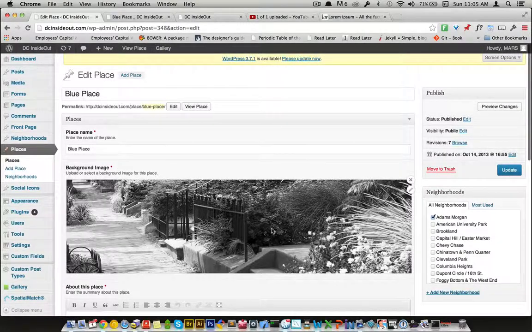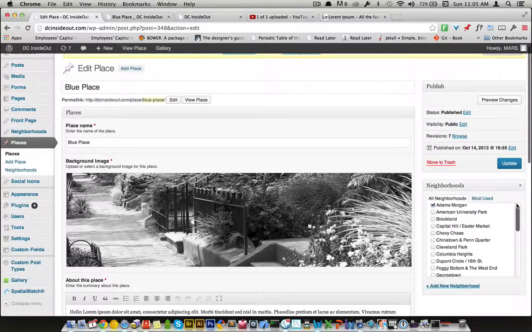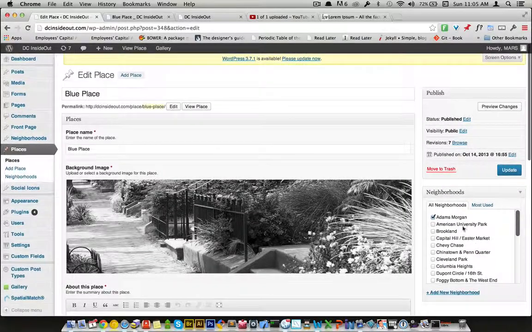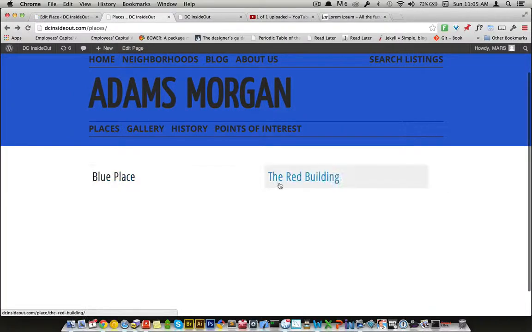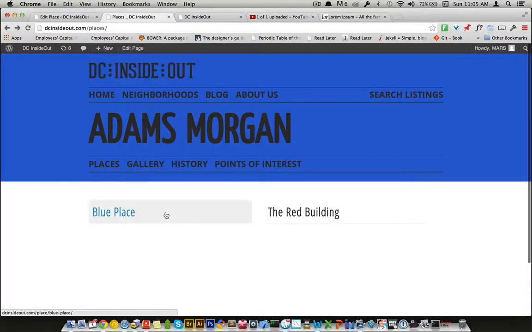One thing that is absolutely important is this neighborhoods list here on the side. This is what dictates what neighborhood this place will be in. If you do not select any of these, they will not show up in the places list. I wanted to try to make this as easy as possible, so I just made it in a checkbox format. So you would just check or uncheck the neighborhood that it pertains to, and then click update. And because you've selected that neighborhood, it will now appear in the neighborhood places list. It's as simple as that.